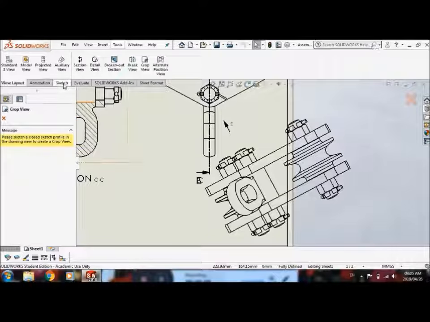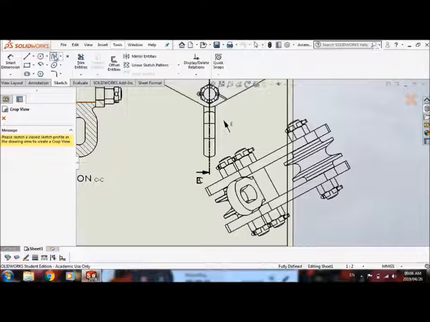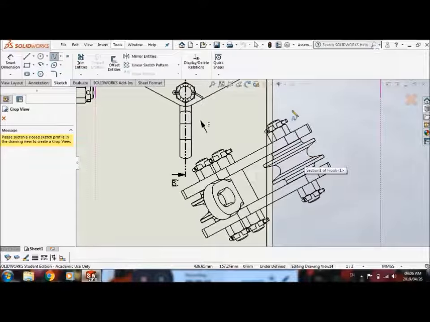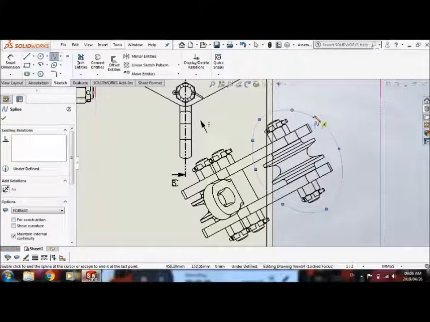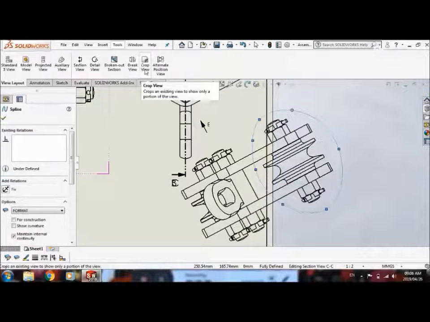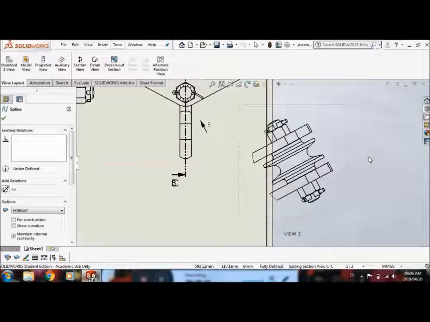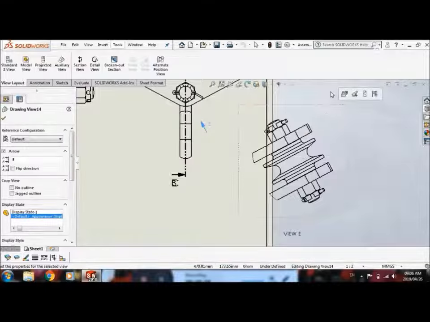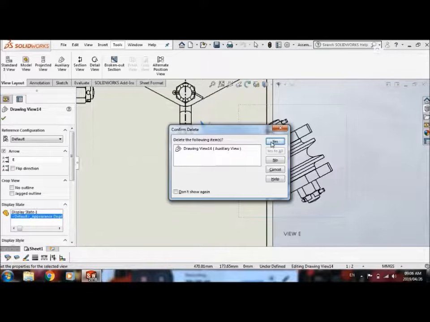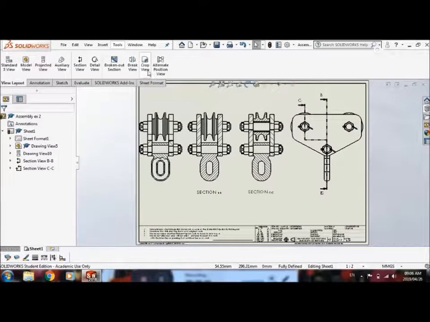So I can click on sketch, spline, closed means the ends must touch each other. So there's my closed spline, and then I go to view layout, crop view. So now I've made a partial auxiliary view. Just going to delete that one because it's not on my paper anymore. Okay, so crop view is to make a partial view.